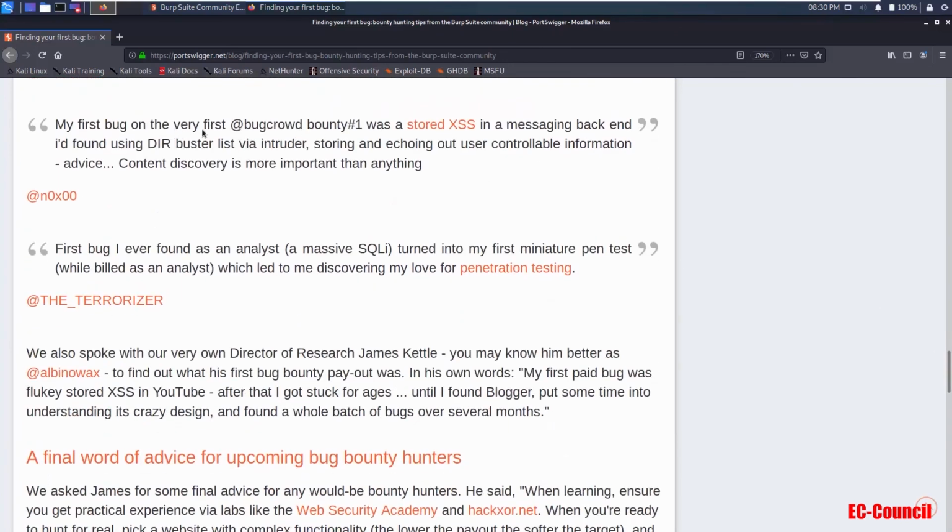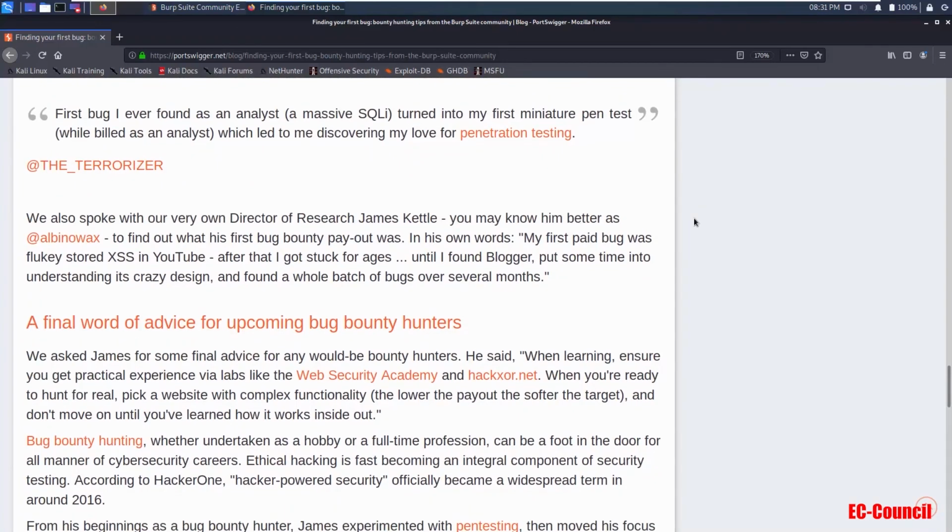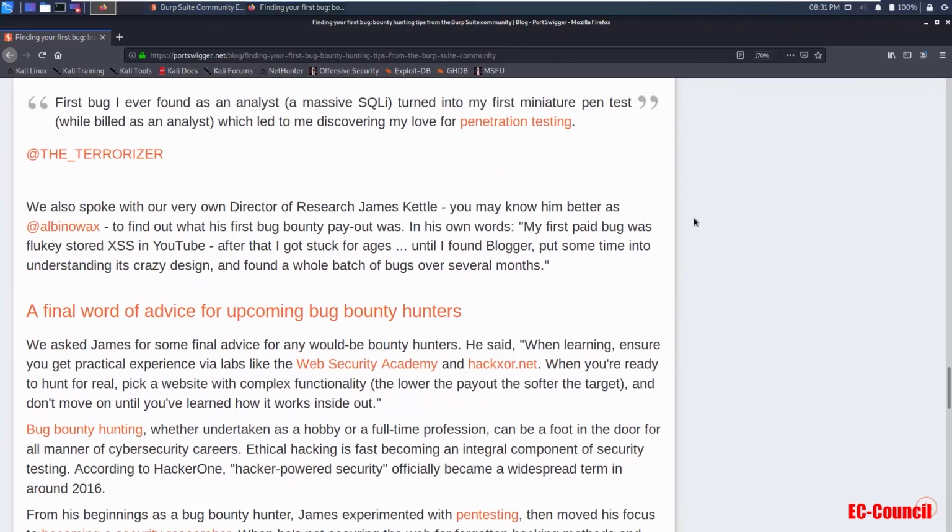You can see here my very first Bugcrowd bounty was a stored XSS in a messaging page, and I found it using a DirBuster list via Intruder. DirBuster is a tool available in Kali Linux to visit directories of a website, storing echoing out user controllable information. The first bug I ever found as an analyst was a massive SQL injection that turned into my first miniature pen test, which led to me discovering my love for penetration testing. So you need to focus on a single vulnerability, focus on a small issue, and then go for big ones later.